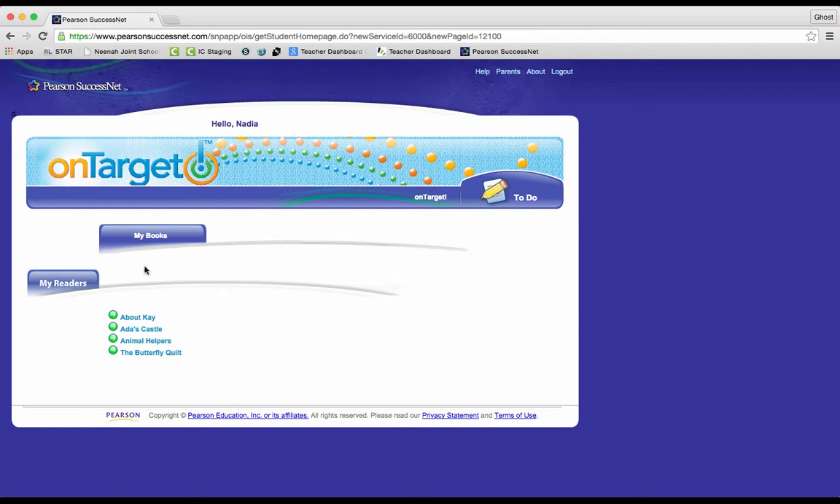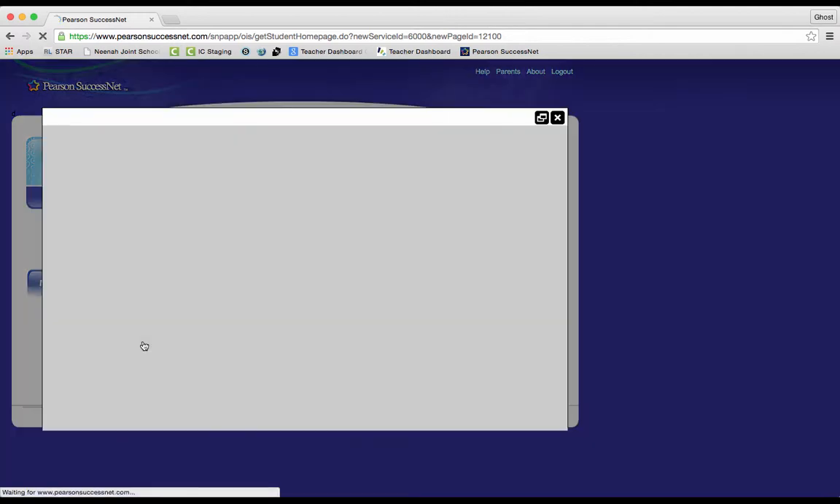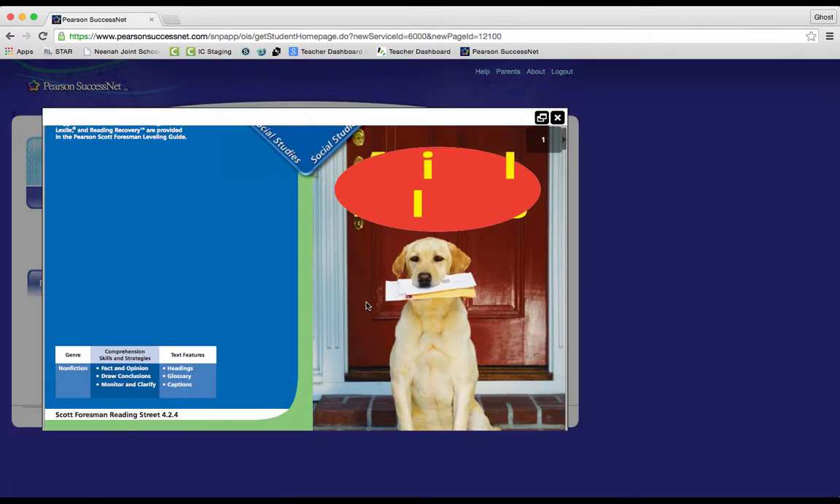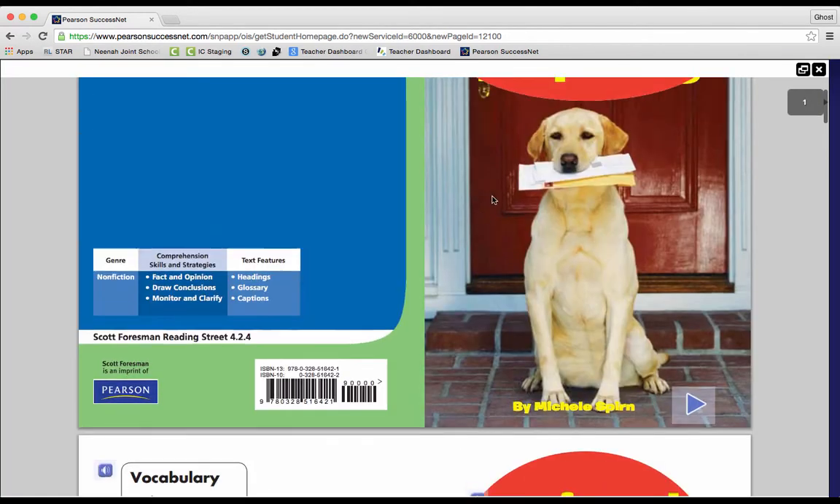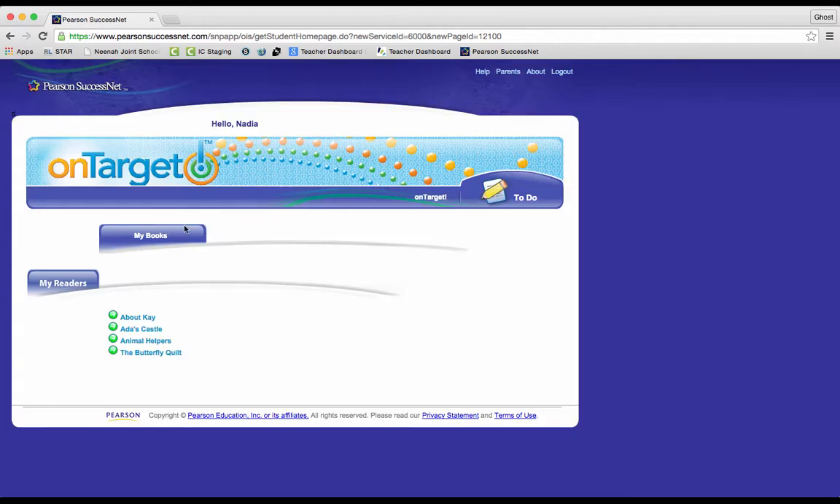So I'm in here as my daughter, and you can see that I have assigned some readers, and you can see that I have animal helpers right there. And as a kid, I can go through and read it. I can even expand it to be full screen too. What else do I have in here? My books. If I have other activities, they'll pop up.